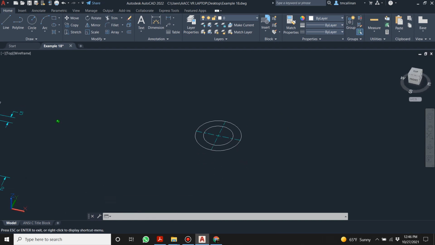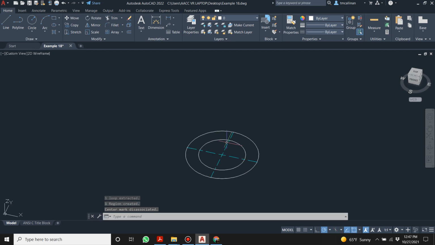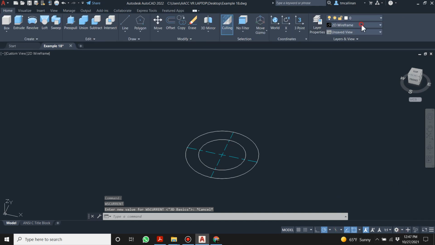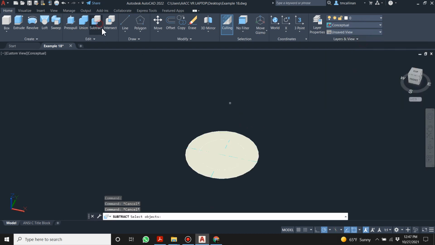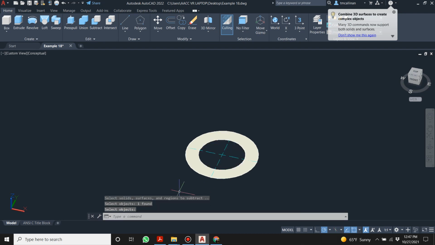So, I'm going to go region. I'm going to select this. One region created. And I'm going to click this. I'm going to make a region out of that. I'm going to go to 3D Basics. Conceptual. Subtract. I'll subtract this region from that.